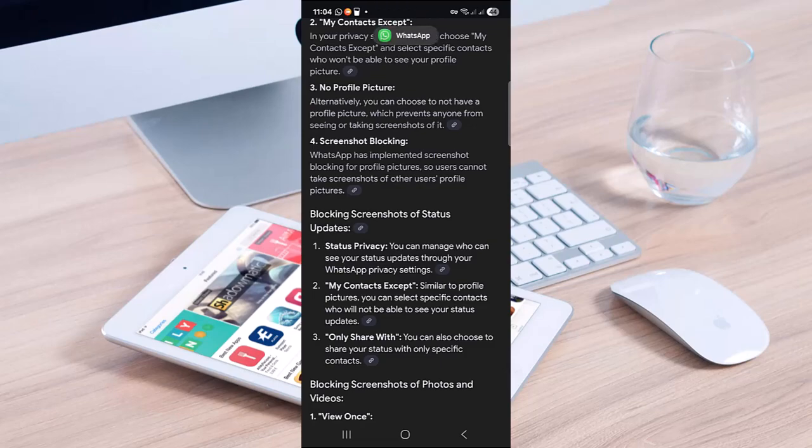you can manage who can see your status updates through your WhatsApp privacy settings. Similar to your profile pictures, you can select specific contacts who will not be able to see your status updates. You can also choose to share your status with only specific contacts. So yeah, this is how you can do it.